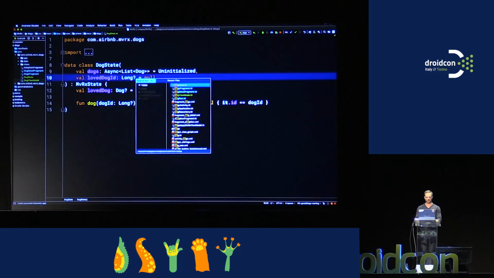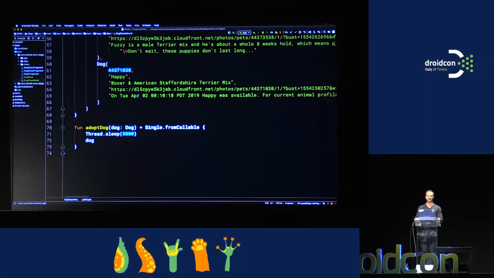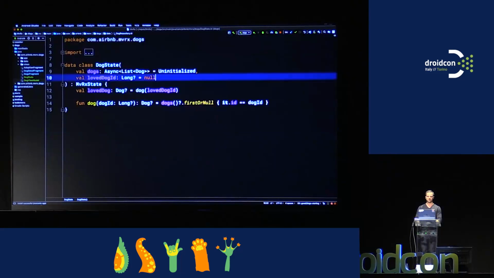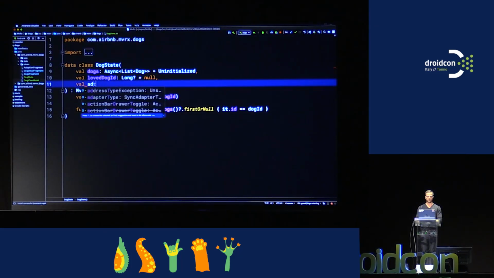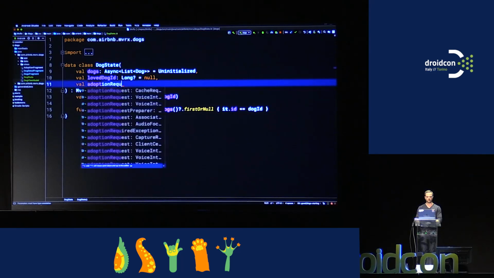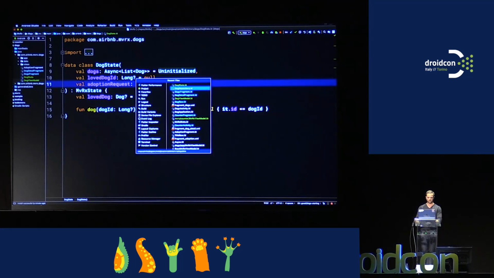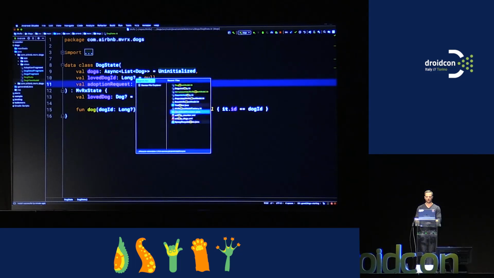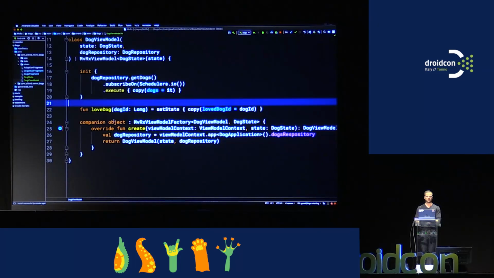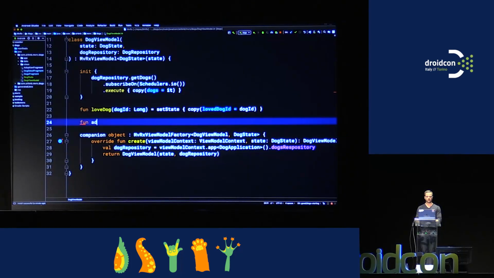So now remember, in our dog repository, we have this function called adoptDog. It's a Single that returns a dog after 5 seconds. So let's go back to our state and let's make val adoptionRequest. It's of type Async of Dog, and it's also going to be Uninitialized. Great. So now we have a place to store the loading state, success state, and error state for our adopted dog. So now if we go back to our view model, DogViewModel, we want to create this function called fun adoptLovedDog.